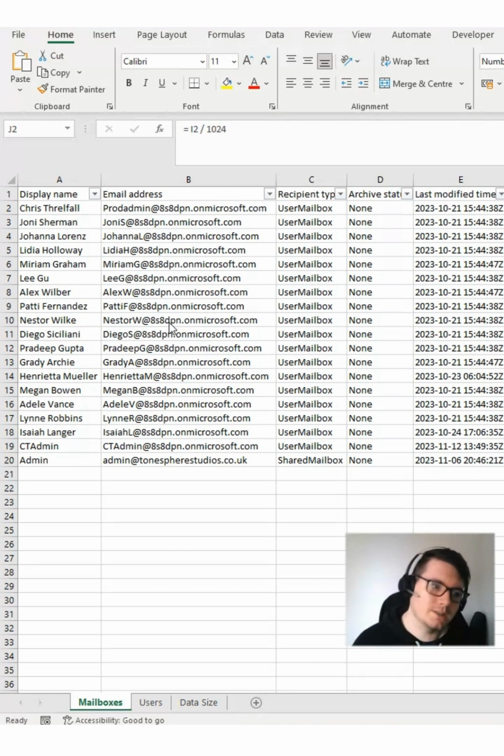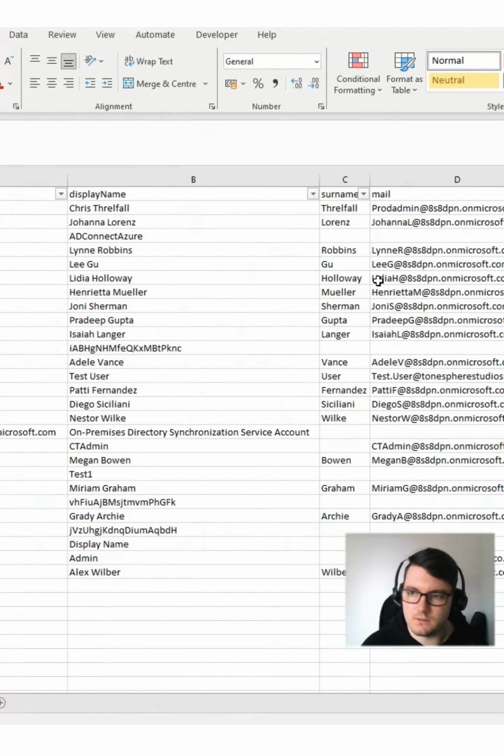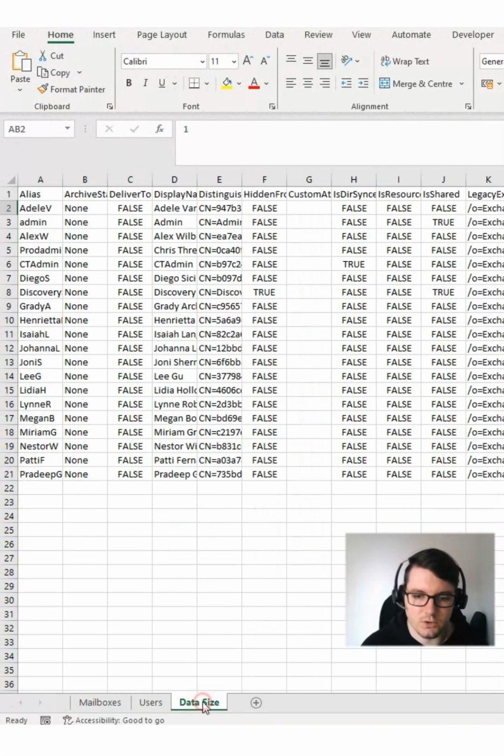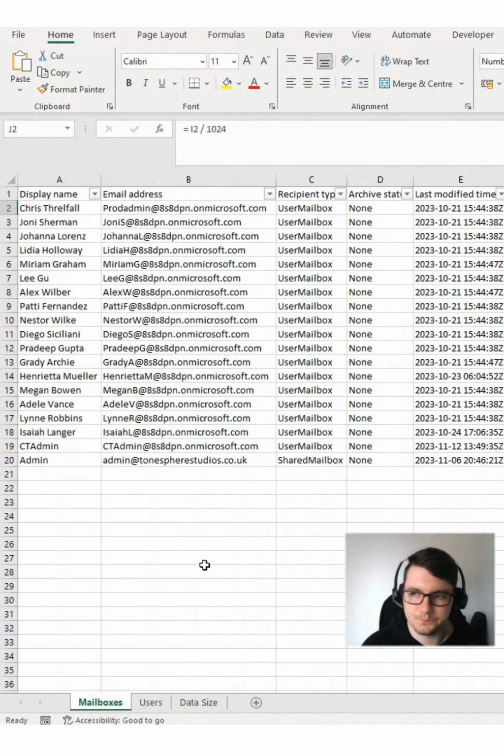I've run through the whole sequence already. We're just going to go back and have a look at what it recommended, what I implemented, and how it helped, and how it could look different and be helpful in the future. So we have this information here. We've got three separate outputs in three separate sheets: some mailbox data, a list of users, which pulls all sorts of data down from Azure, and some data size information around those mailboxes as well.